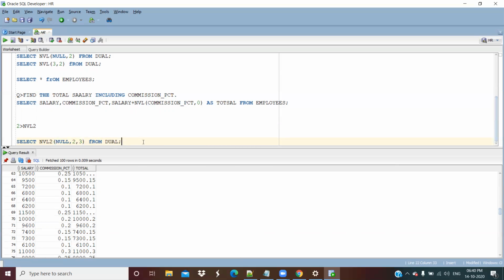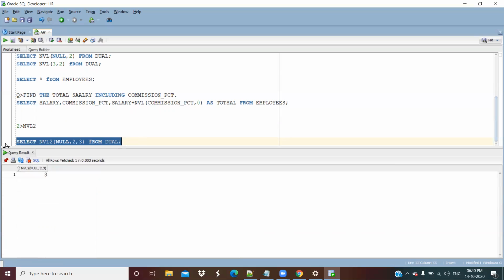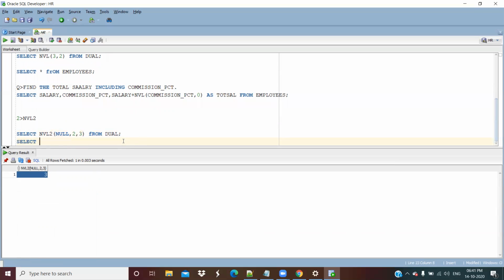Now when I run this one, you can see it is printing 3. Why is it printing 3? If you are using this NVL2 and the first argument is null, then it will print the third argument. Now I'm writing select NVL2, not using null here, I'm using some number here, 3 4 5.